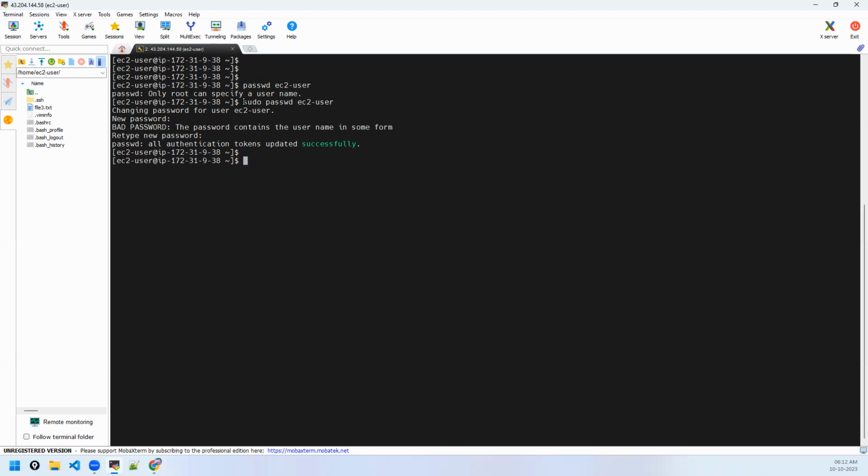So you must be doing this as root, or else switch to root. How do you switch to root? sudo su -. Here you can see the username. You are switched to the root user. If you want to go back, exit, and you are back as the EC2 user.